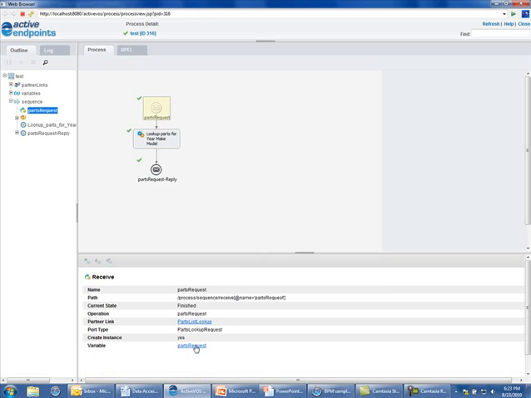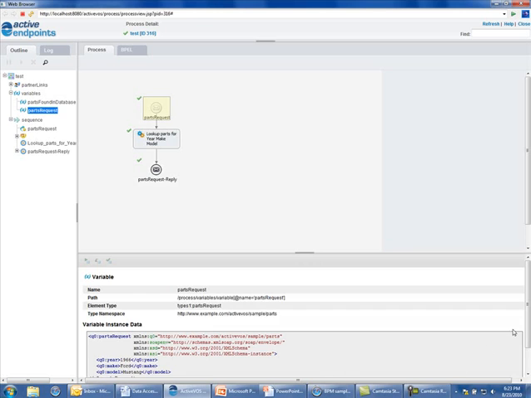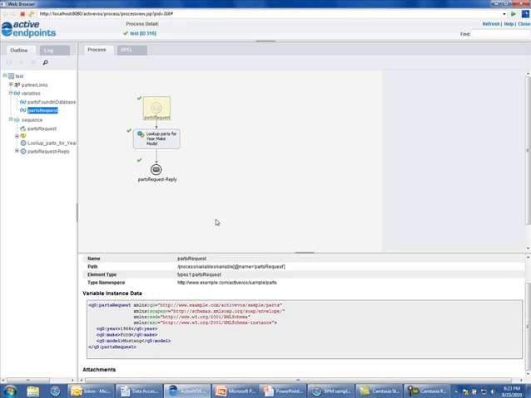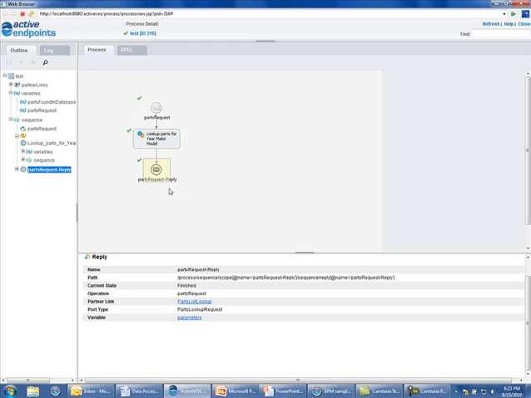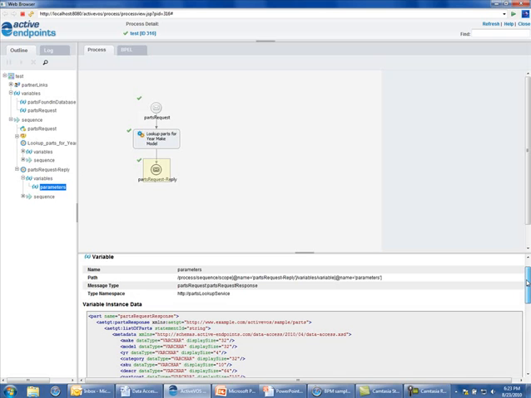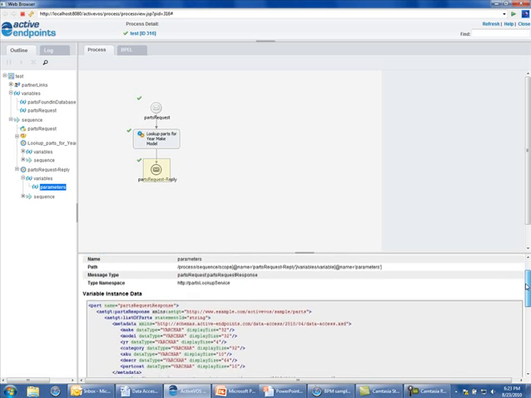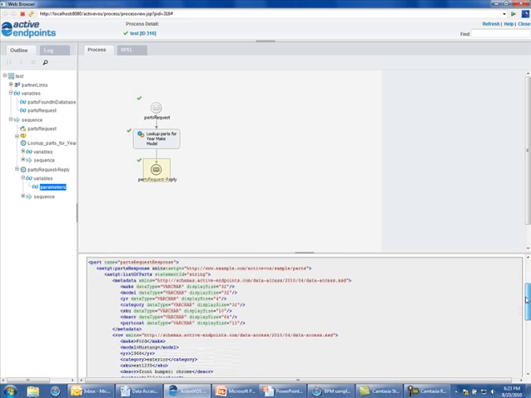Here's the input message. And here's the response from the process. And we can see that it contains data for our 1966 Ford Mustang.